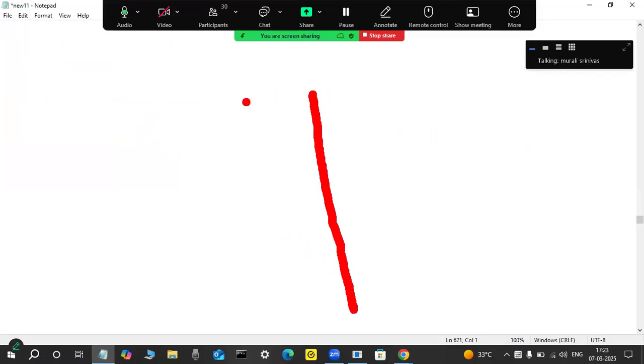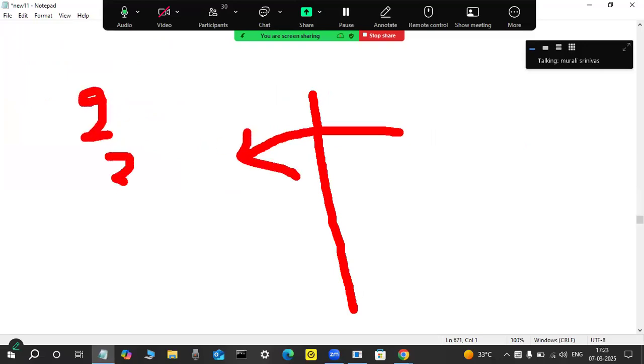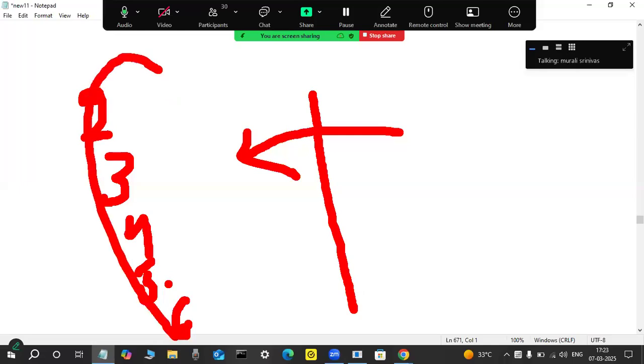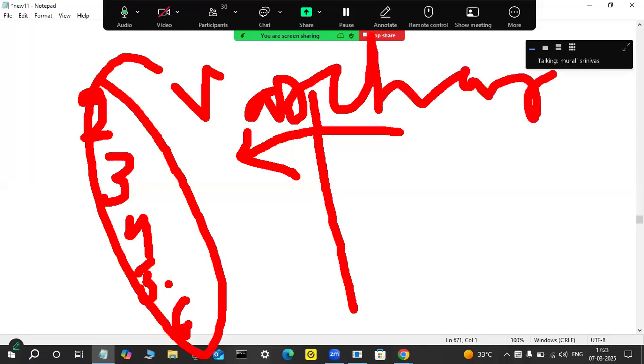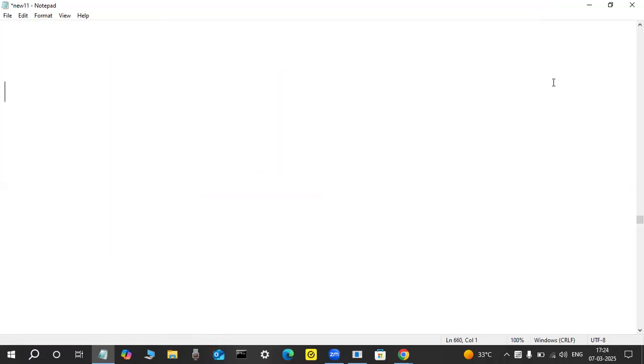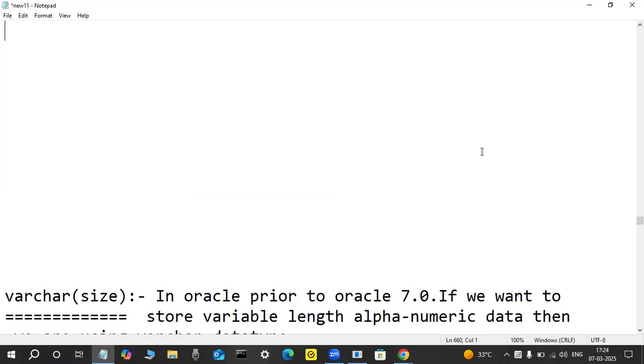But this is available only up to Oracle 7.0, that is before 7.0, versions like 2.0, 3.0, 4.0, 5.0, 6.0, and 6.1, 5.1. In olden days, only VARCHAR was available. That is also allowed to store variable length alphanumeric data in bytes. But what is the maximum size? 2000 bytes. Yesterday, VARCHAR2 was up to how many bytes? 4000 bytes, I told you. But VARCHAR is 2000 bytes. Whether that is available or not, I will tell you practically.